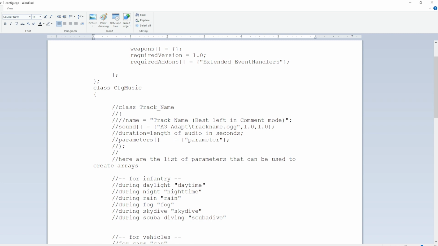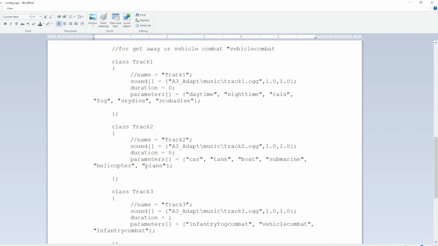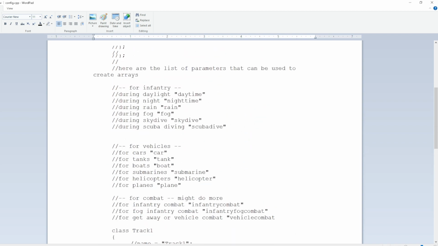Next, you're going to want your path. So where is this going to be? The A3adapt track name. That's fine. I thought I had that marked out, but yeah, down here. Okay, so this is going to be music, track 1. Yep, so that's fine. Actually, wait, what are we having here? Oh, before I forget.